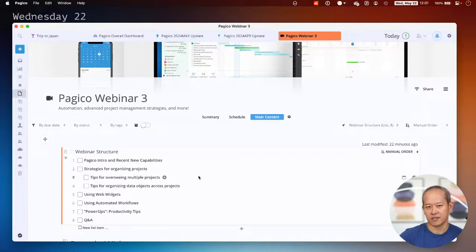And here is actually our structure for the day. We will get started with a brief introduction of Pagico, just in case you're new, and if you are already a user and have been using Pagico for some time, we're going to talk about the recent new capabilities that we recently introduced into Pagico, just to bring you up to speed. And then we'll dive right into strategies for project management, right? So all of us are really busy, and we usually deal with a lot of projects all the time. And so we'll talk about tips and techniques to manage all of these projects efficiently.